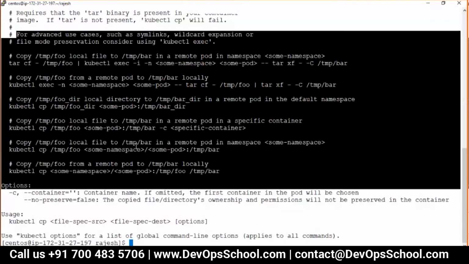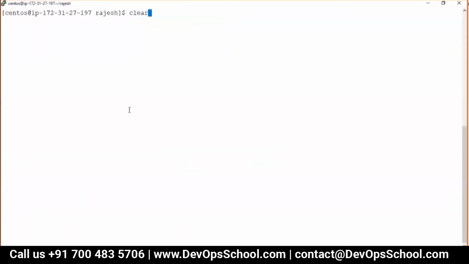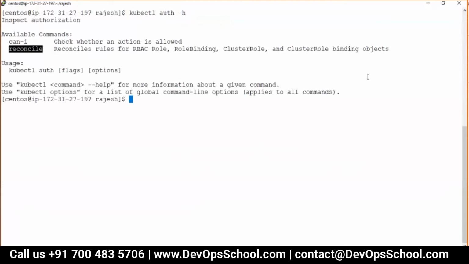So guys, yes, you have so many options also. You must check it out, multiple examples. You should do all this lab with peace of mind. Various combinations are there which you can try out. So guys, this is the cp command. Now auth. So guys, auth has two options. Why don't we look at it? So kubectl auth -h, and here I have two options, can-i and reconcile. Now reconcile is out of scope for the time being. Why?